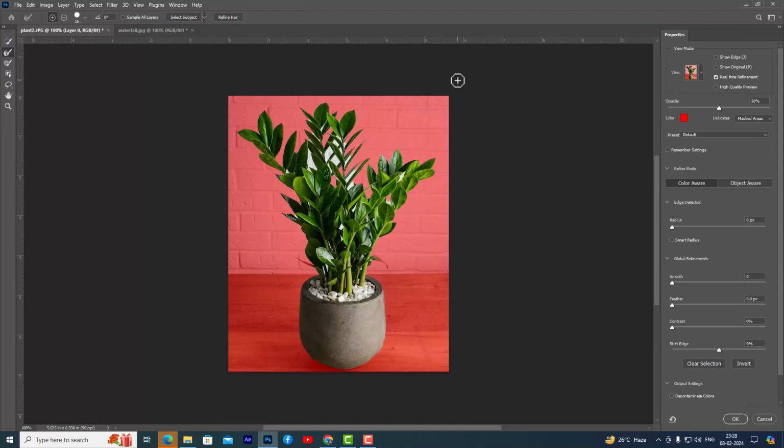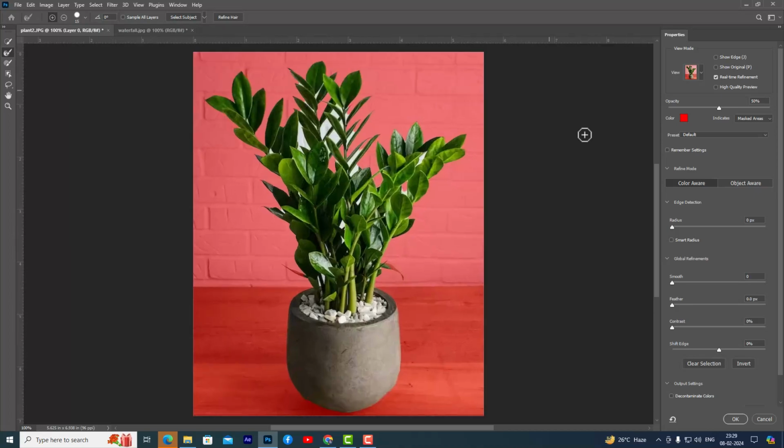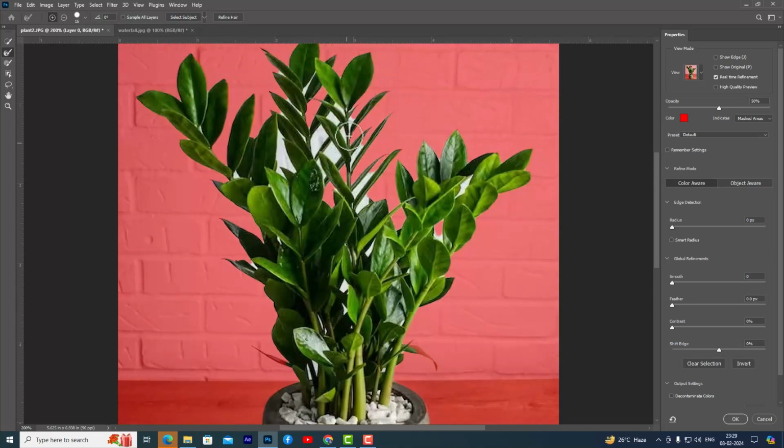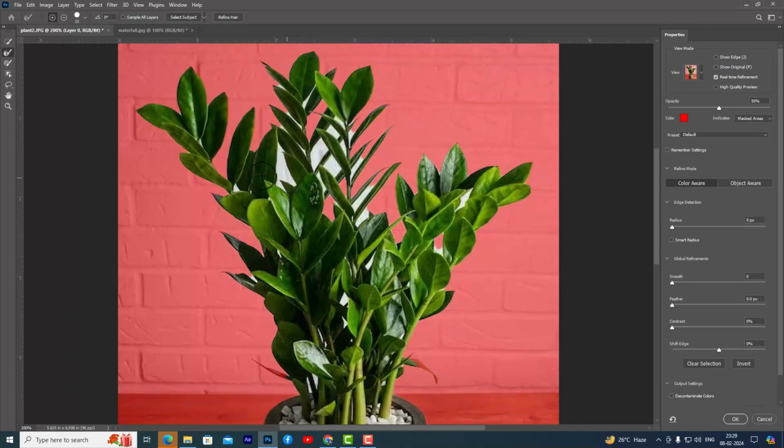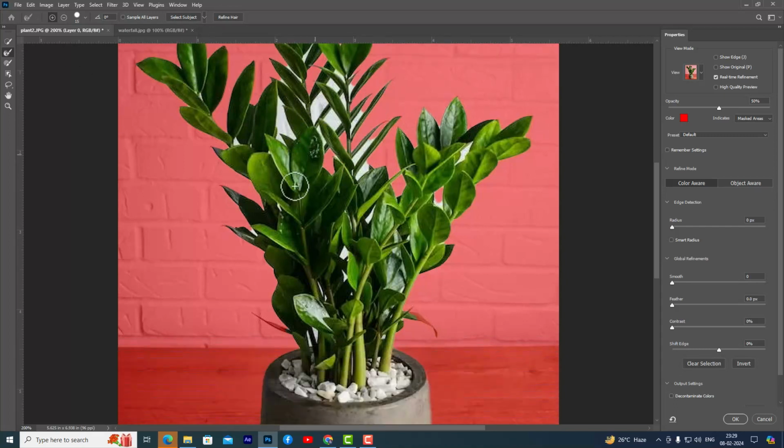So one issue we can see here, we are not able to properly select the pot. We can see the background from these gaps, from within these leaves. So we have to get rid of this white background as well. So right now we are in select and mask window.